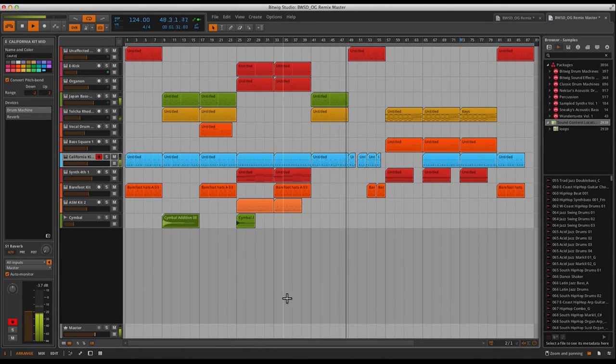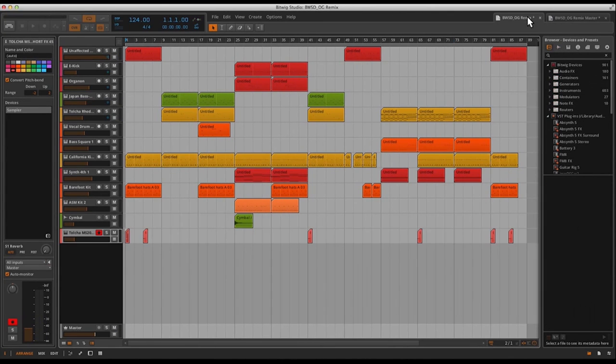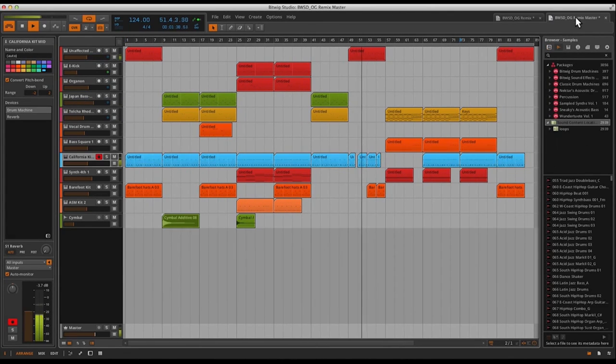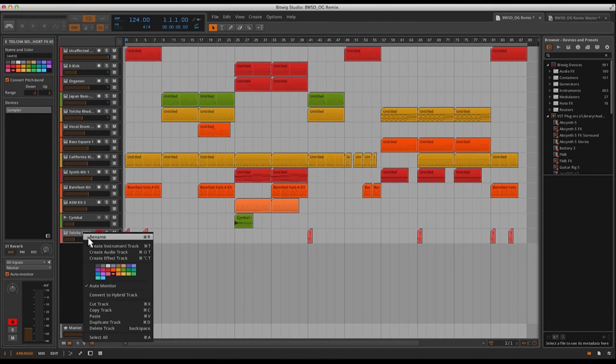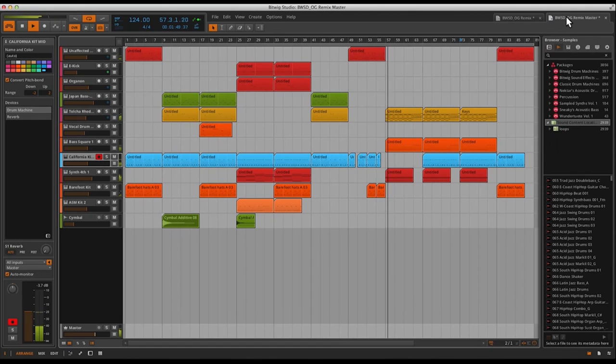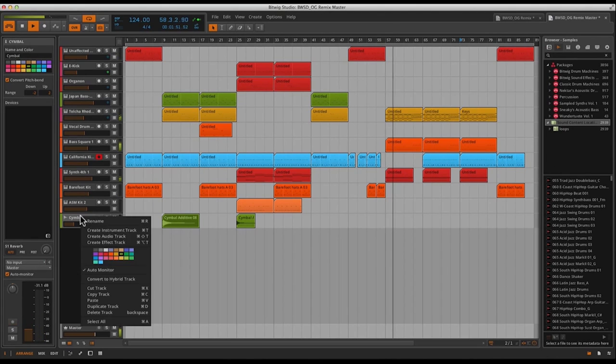Now you might notice that in the upper right-hand corner, I've got two tabs here. That actually represents two completely different sessions that are opened up. So here I have my master tab, which is currently playing, and I've got a second project open here. So it's really easy to copy a track or a clip from one project and then paste it into my master session.